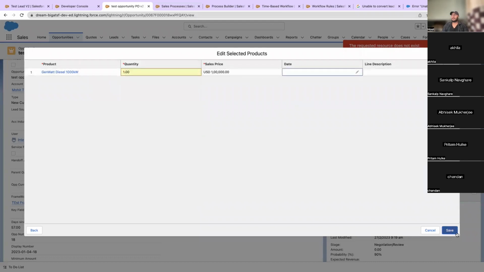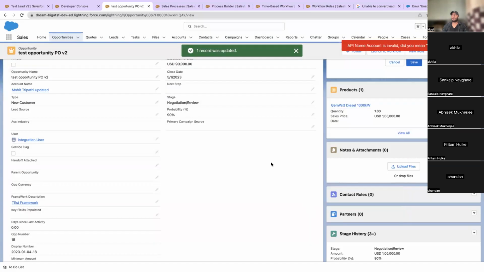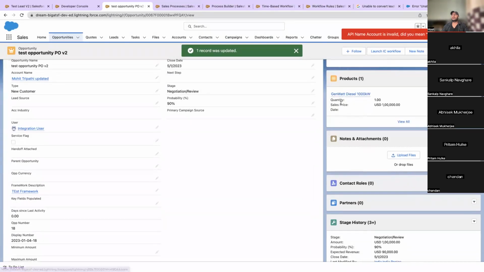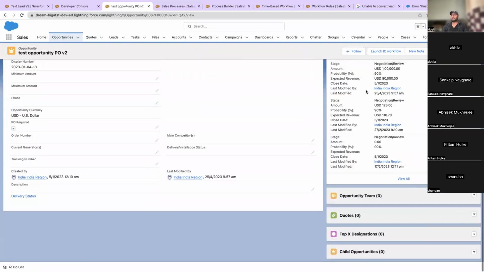Only quantity is mandatory field. So now the moment you add a product, it will start adding here that this is the product and this is the sales price of that particular product. All right, this is the code.